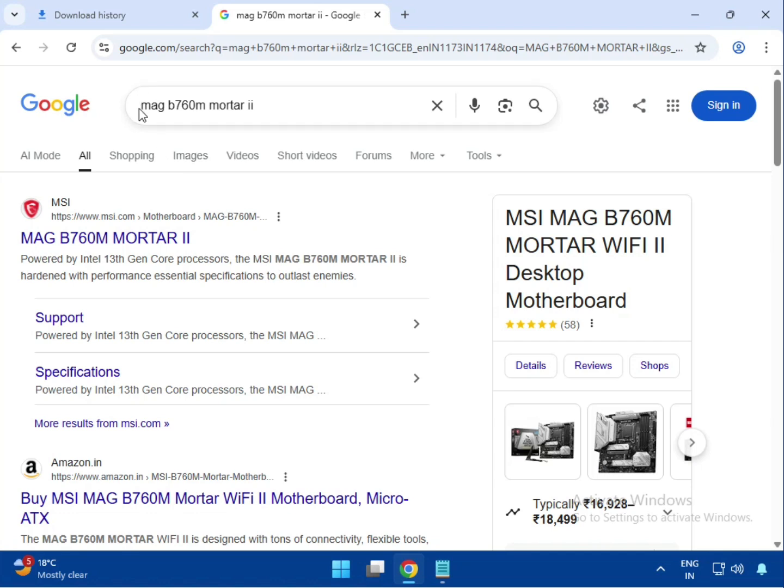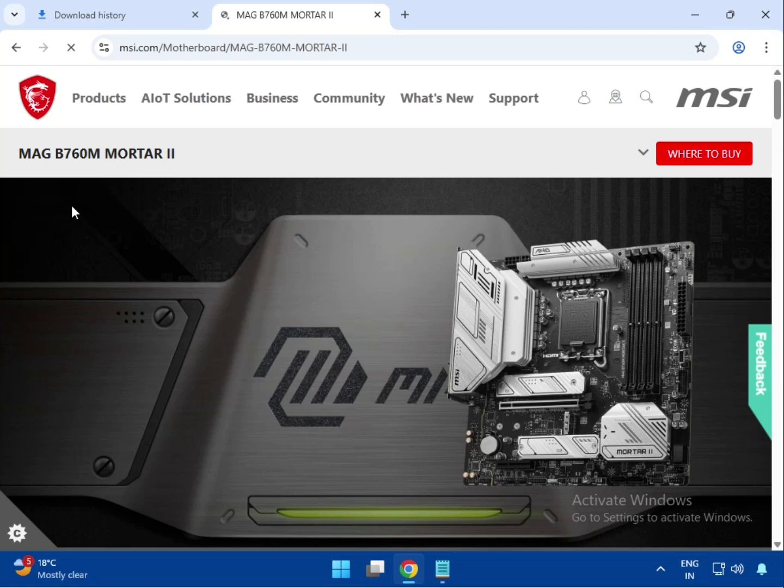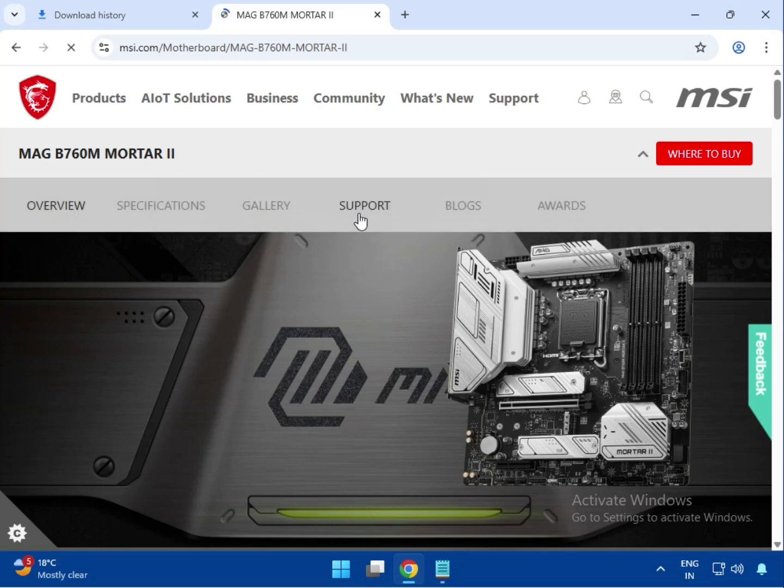Then enter the model number, MSI B760M Model II. Open any browser to the Google search box. After that, you can see this is msi.com, the official website. Just click on it. Then click on Support.